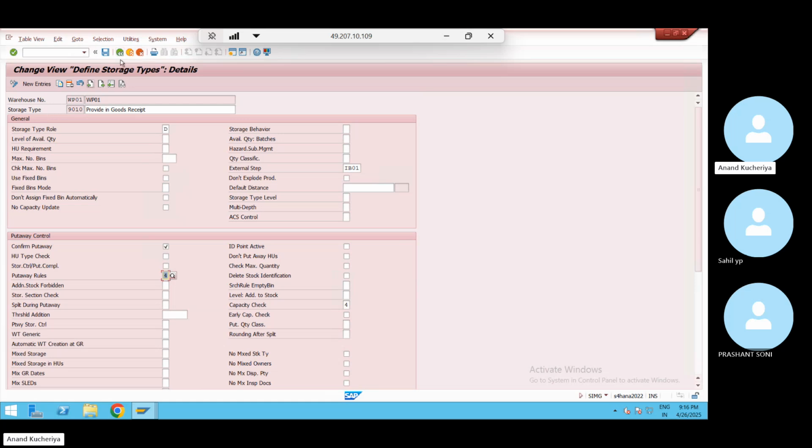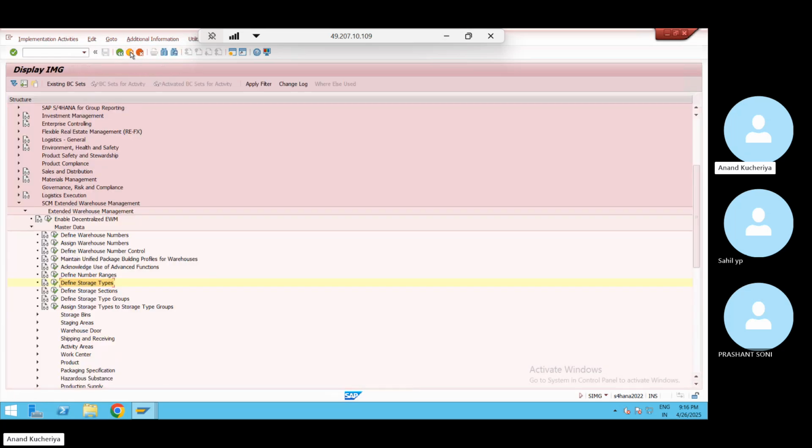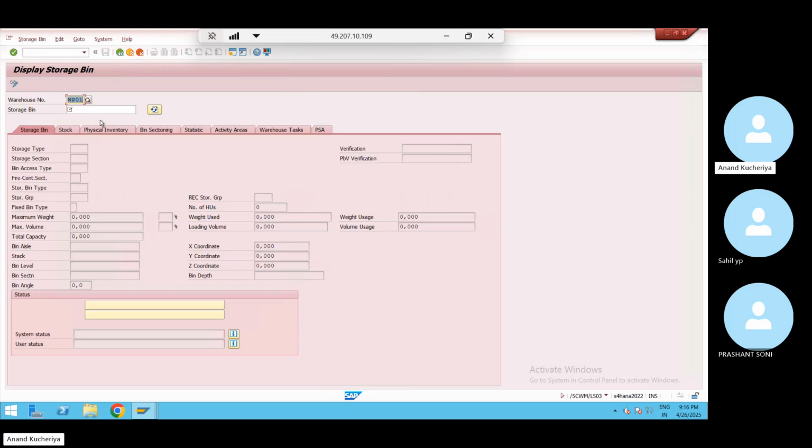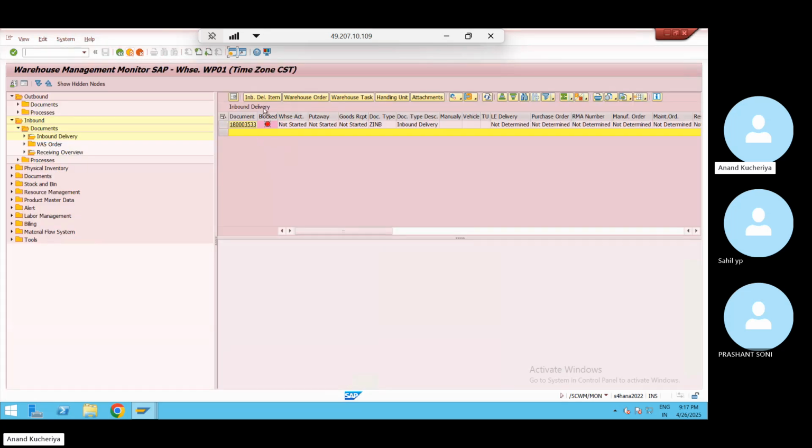For this storage type, we also need to create the storage bin. So we can verify that. How to verify? We need to use the transaction /SCWM/LS02 or LS03, ZR0. So for the warehouse WP01, we have created this storage bin ZR zone for storage type 9010. This means the storage type is also available. Now the question is, why is this determination not happening?